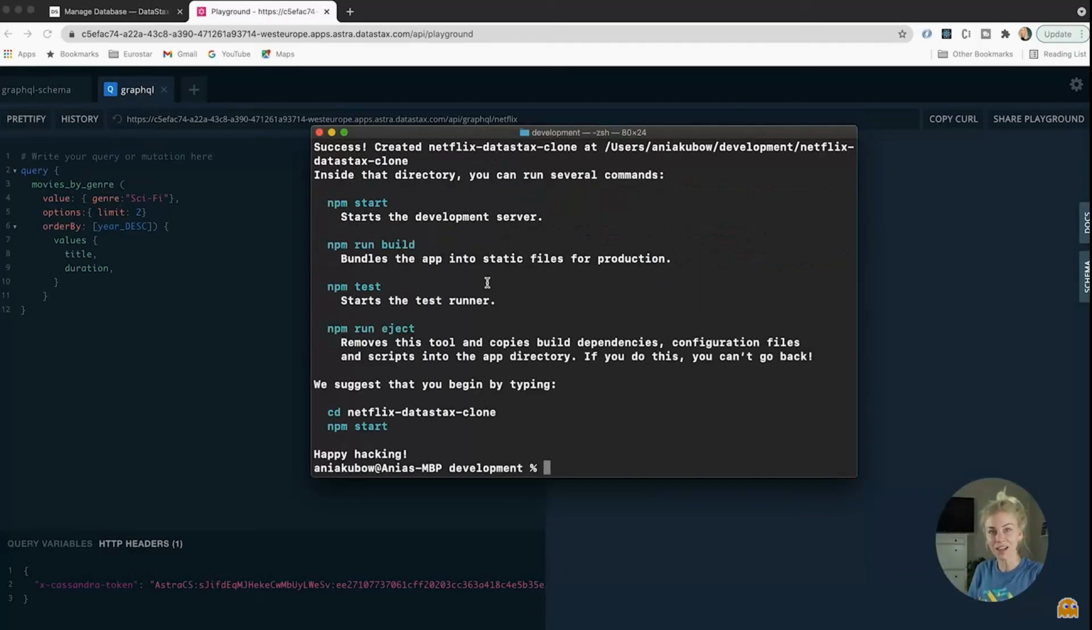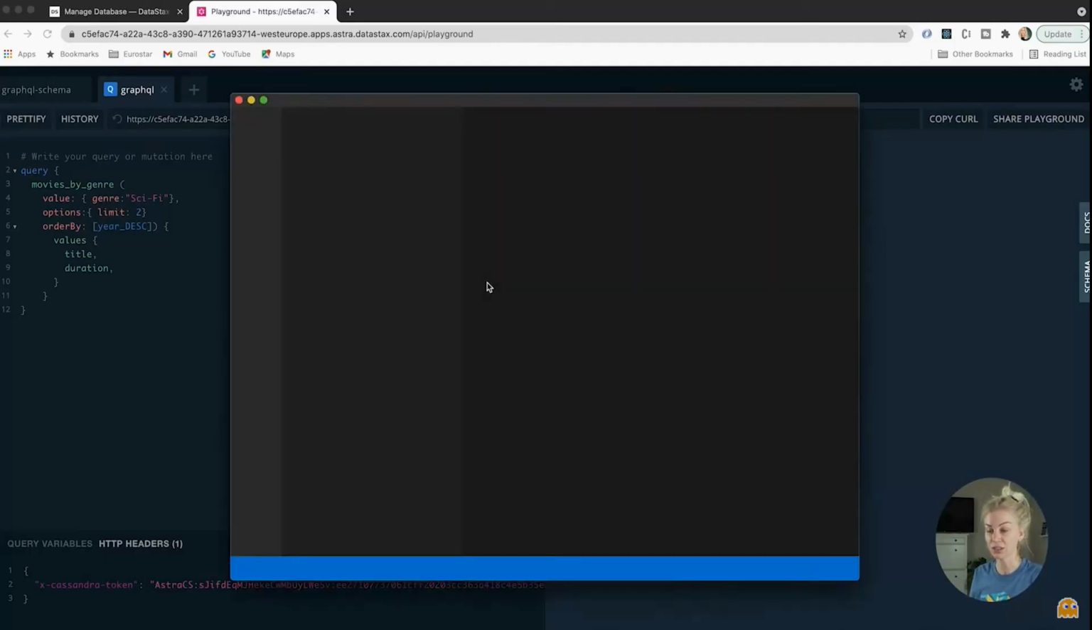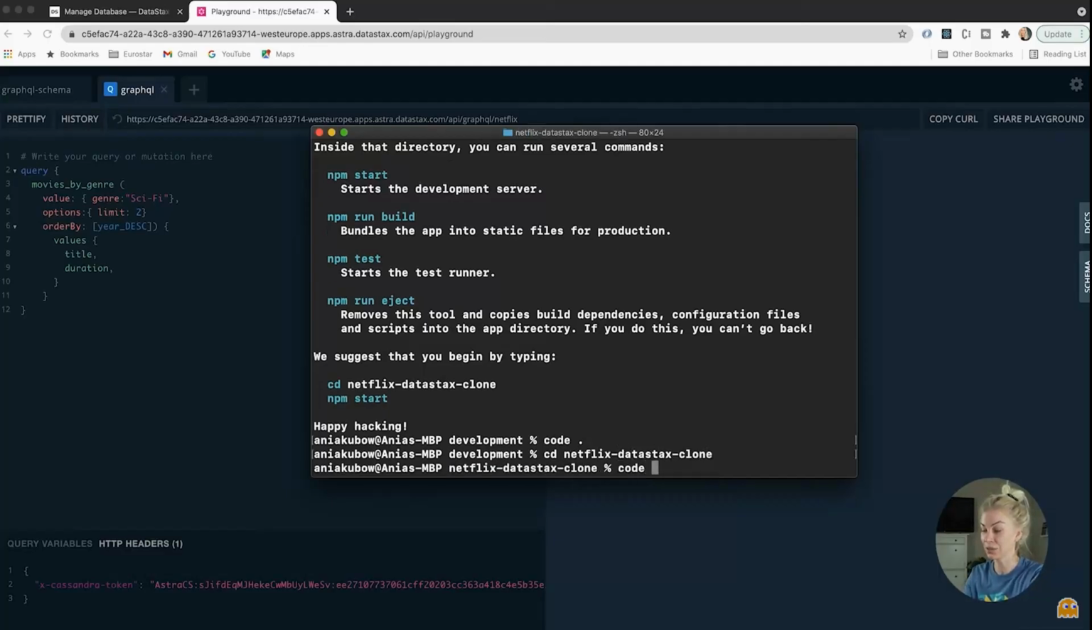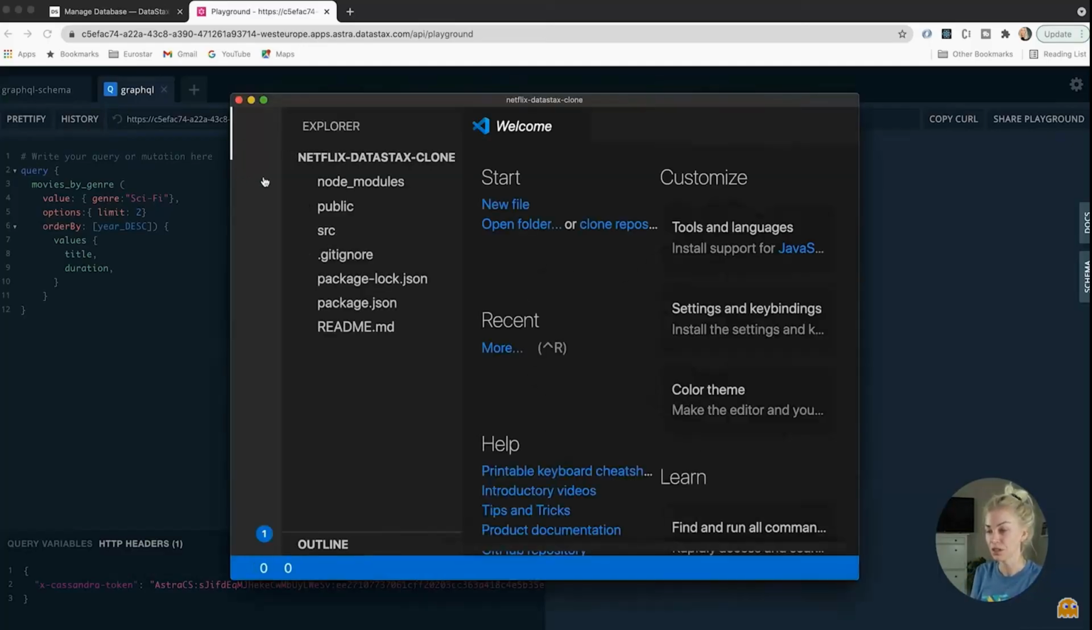Okay, once again, I'm just going to probably edit this out because it's taking a while. Okay, and we are done. Let's open up our project. So I'm going to open up using code dot, which is a shortcut I have for VS Code. Whoops, I need to make sure I'm actually in the project first. So Netflix Datastax clone. Okay, and now code dot. Perfect.